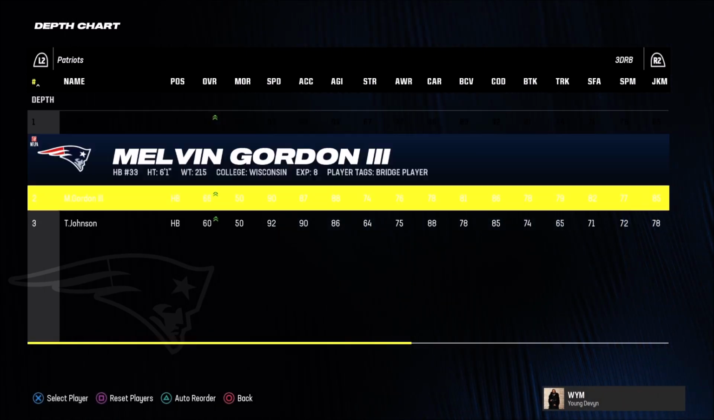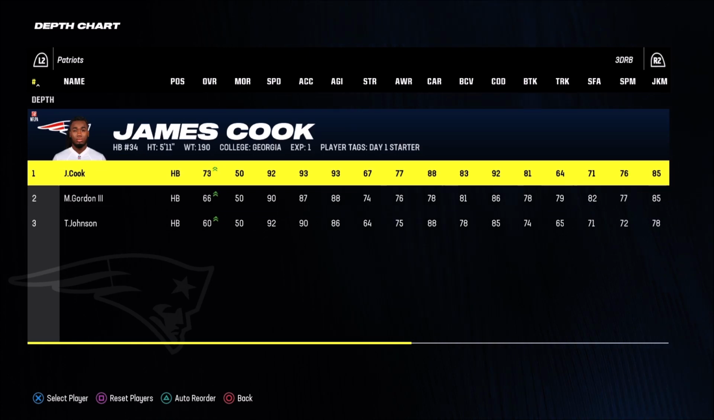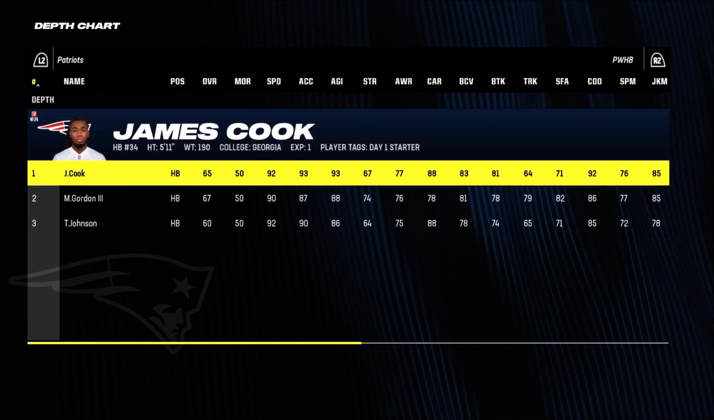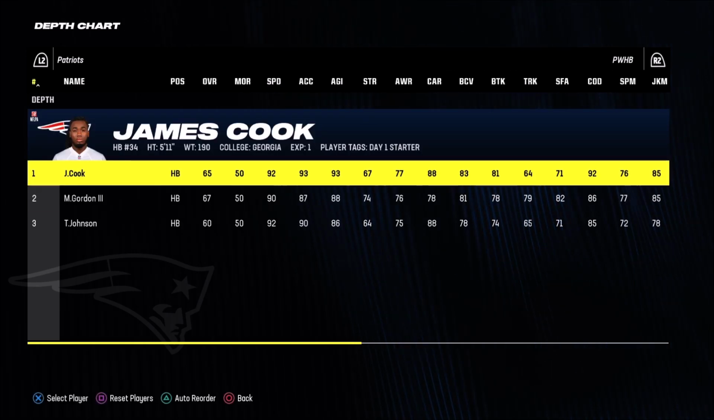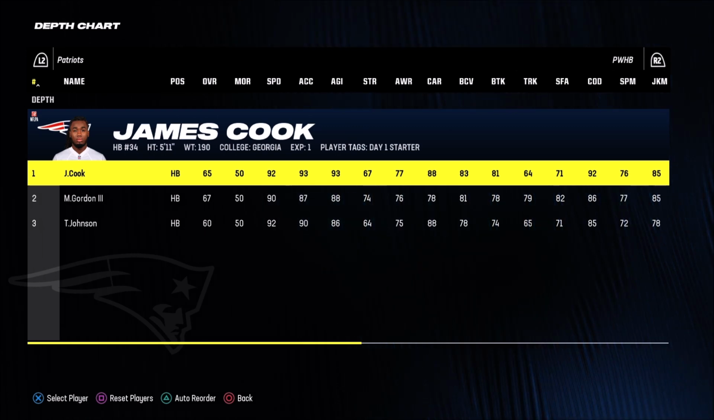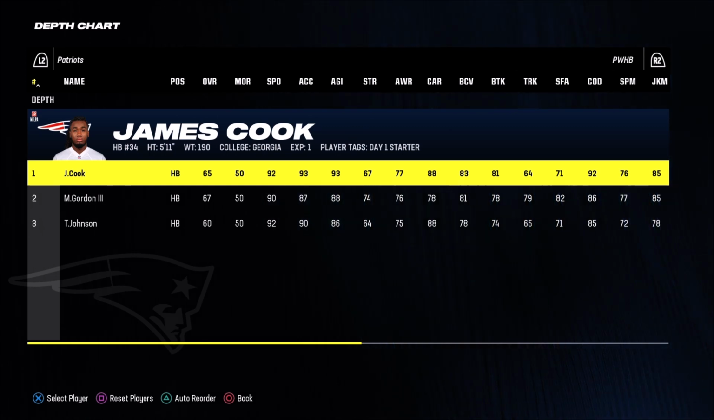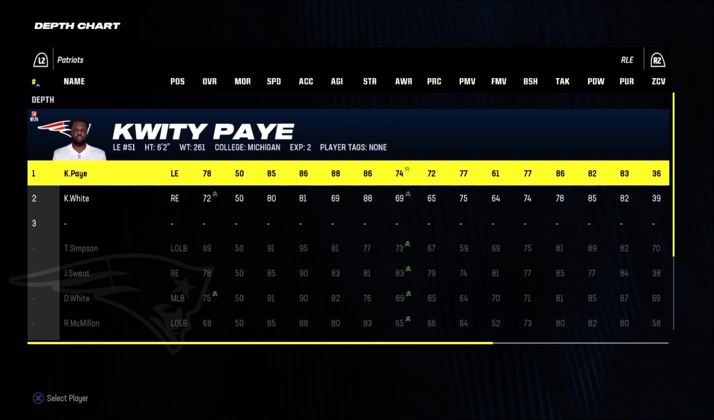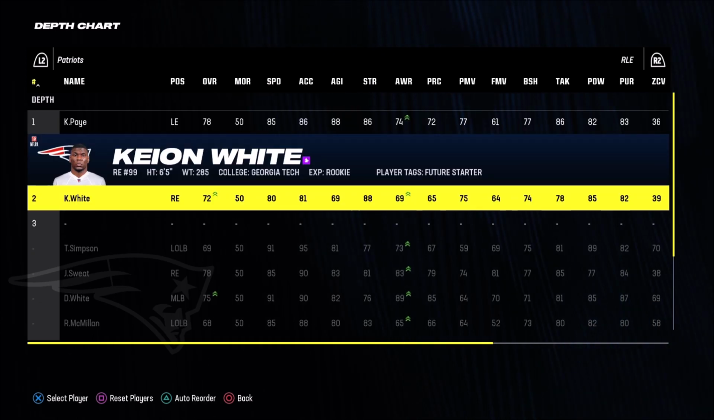3rd down running back, pretty obvious. The guy with the best catching. I like to have my best running back out there regardless of their catching. So in this case, we got James Cook. Power halfback, we're using James Cook. And trust me, James Cook is going to be much higher rated than this as the season goes on. So James Cook is our power running back. Slot wide receiver, they have it just correct. It's Rashad Bateman.